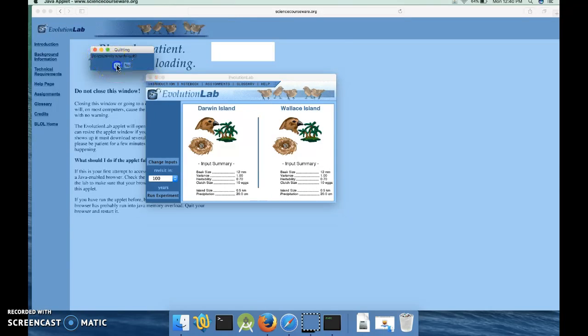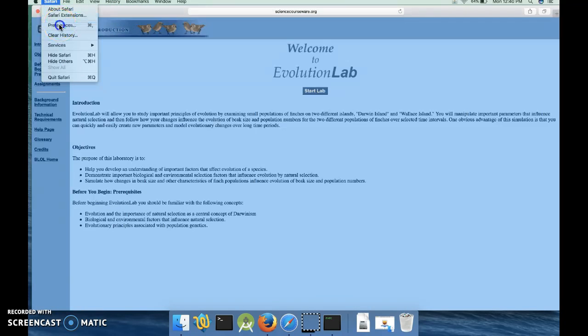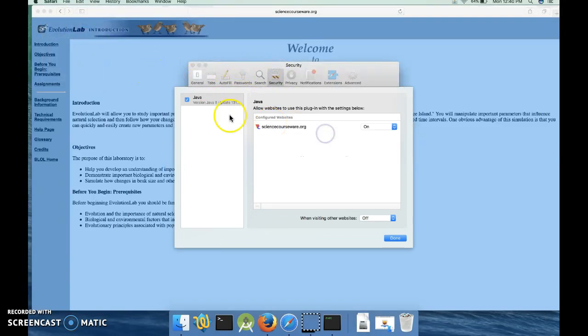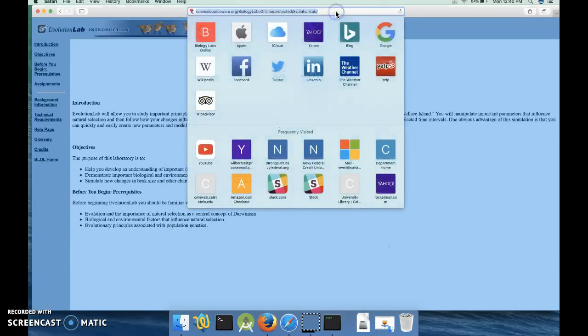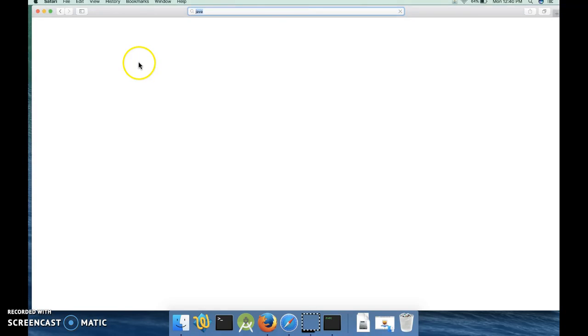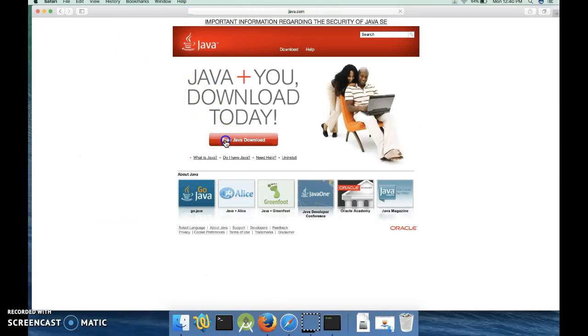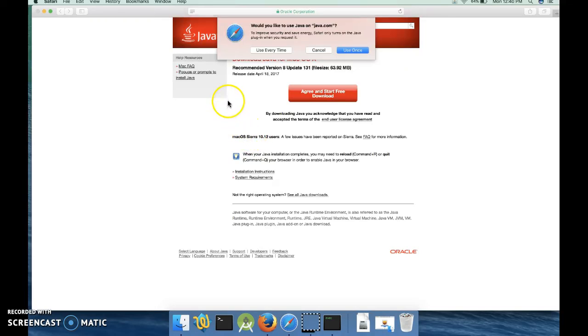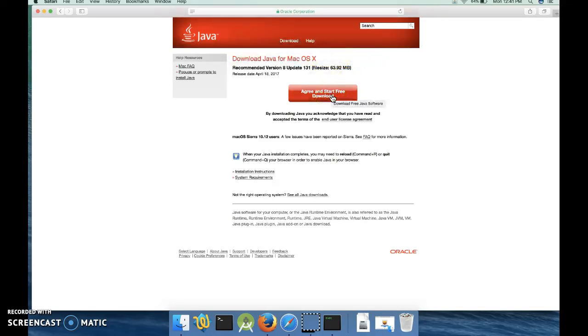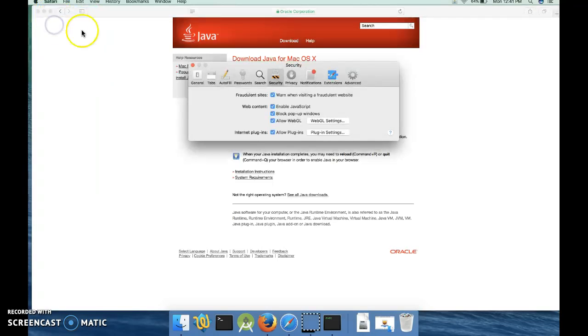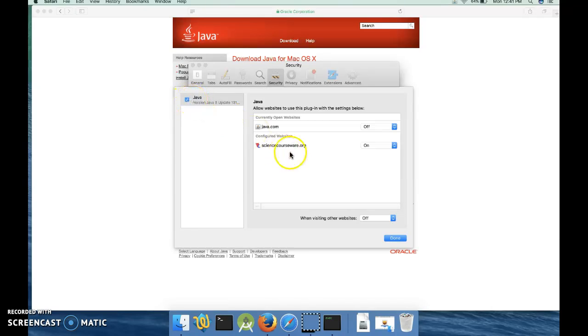Now let's say that when you went to the Safari Preferences and Security and Plugin Settings, Java didn't show up here. That means that you don't have Java installed. So what you need to do then is go to the Java website and install Java. Just go through the process, download it, and then go back to Safari, Preferences, Security, Plugin Settings, make sure Java is checked, and then for the sciencecourseware.org website, make sure that it's turned on.